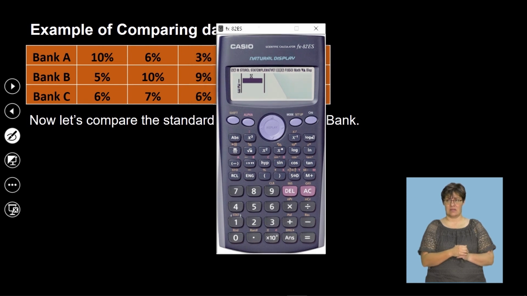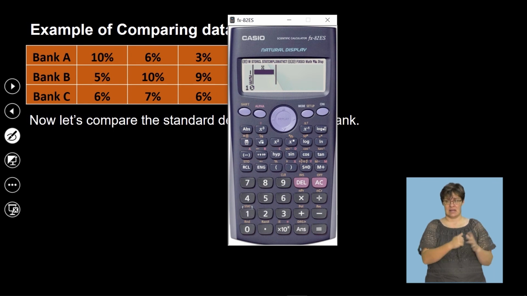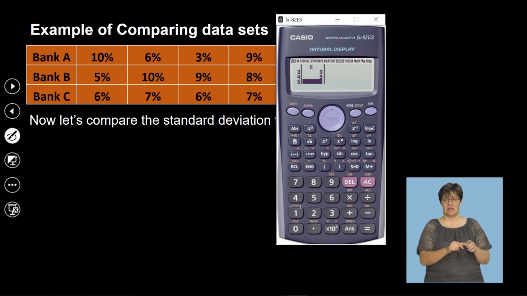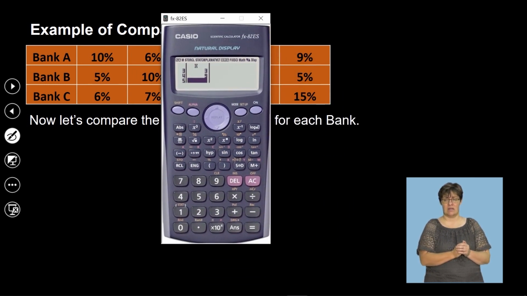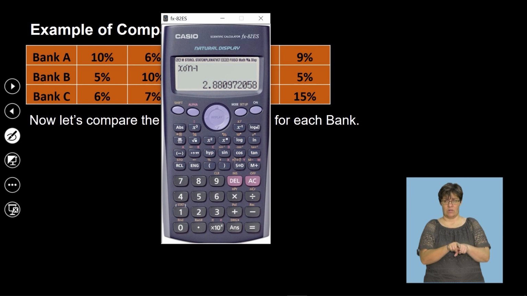Then we insert the data for bank A, which is 10, equal, 6, equal, 3, equal, then 9, equal, then another 9 again, equal. Then we're going to say AC, shift 1. Then we go to var, which is 5, equal. Then we select 4, which is equal. That is our standard deviation. That's how we calculate the standard deviation.